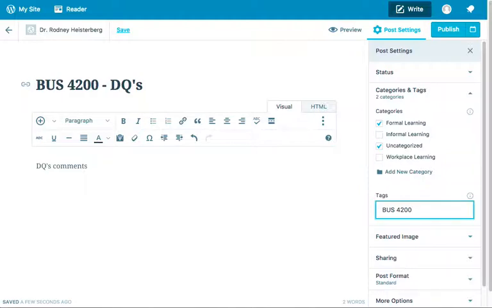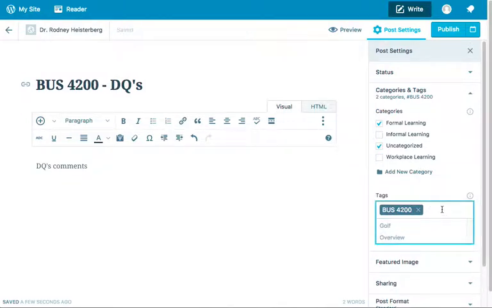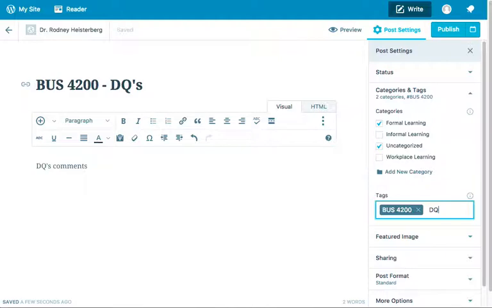And then that's one tag, and when you click away from that, it will turn this shaded color, and then you can add another tag, and we're going to call it DQ. So I've got a tag of discussion questions and a tag of Business 4200. These tags will show up so you can look at all your discussion questions from all of your classes if you want to sort it that way.